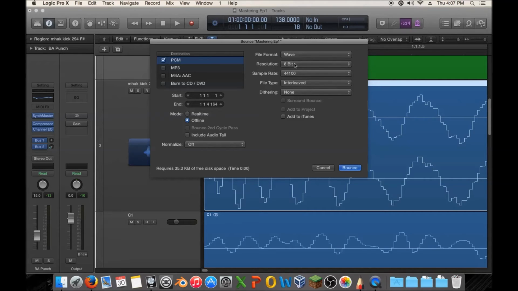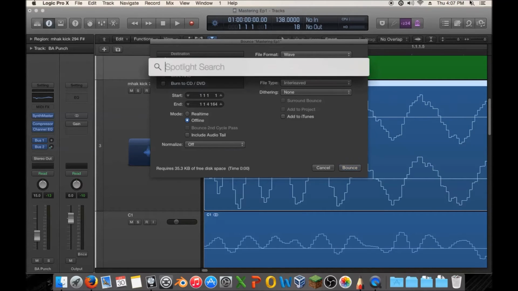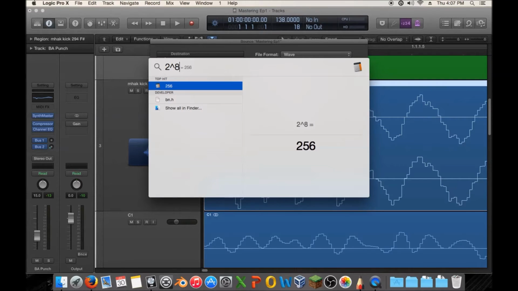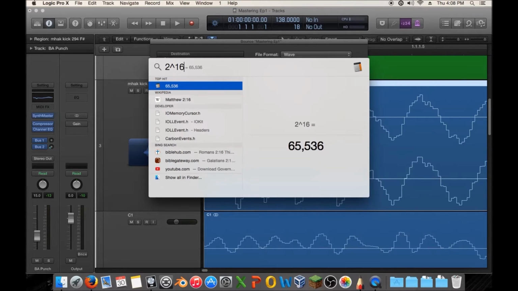8-bit you use if you want a really, really tiny file, because 8-bit is 2 to the 8th, and that actually means you have 256 values that you could potentially choose. So from basically the minimum value to the maximum value, there's 256 potential values you could have it at. On the other hand, when you go to 16-bit, watch this. You have 65,000. That's a lot more to work with.